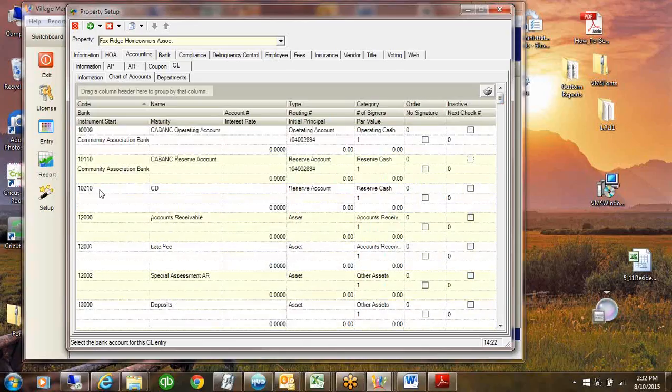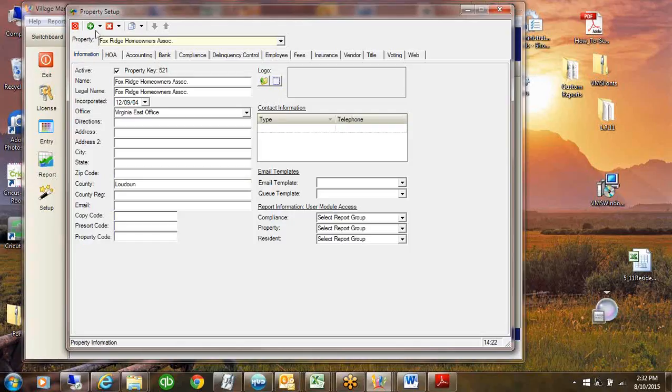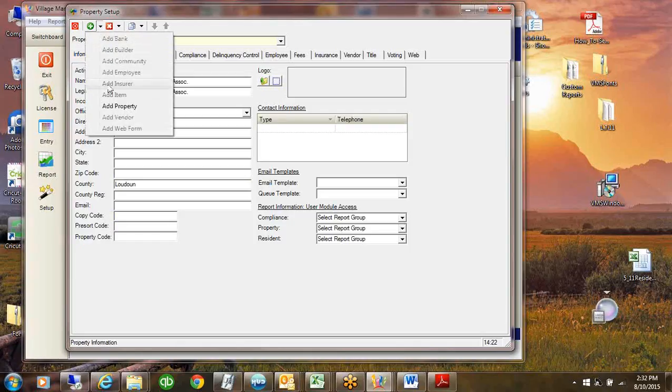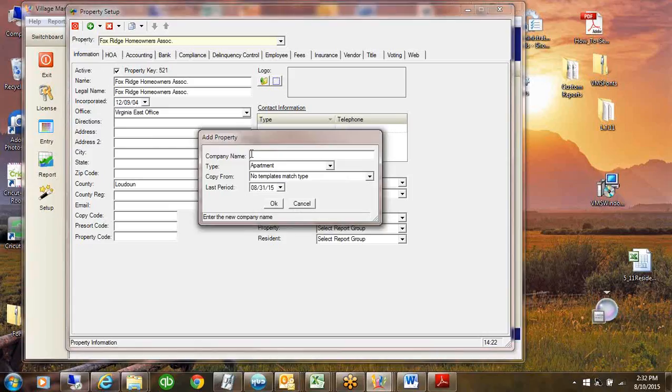Okay, so if I was going to do a property from scratch, the way I would do it is I'm going to start on this first tab called Information. I'm going to come up to the ribbon and do the drop down and say Add Property. Now, it's going to ask me the name of that property. So if I was doing a master template, I would just call it Master Template.